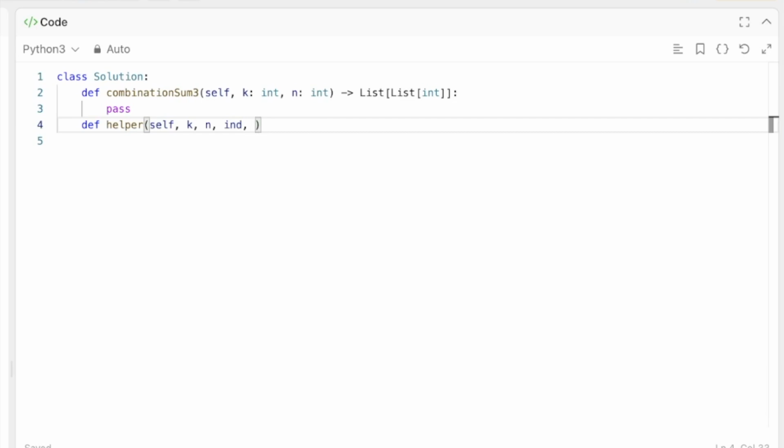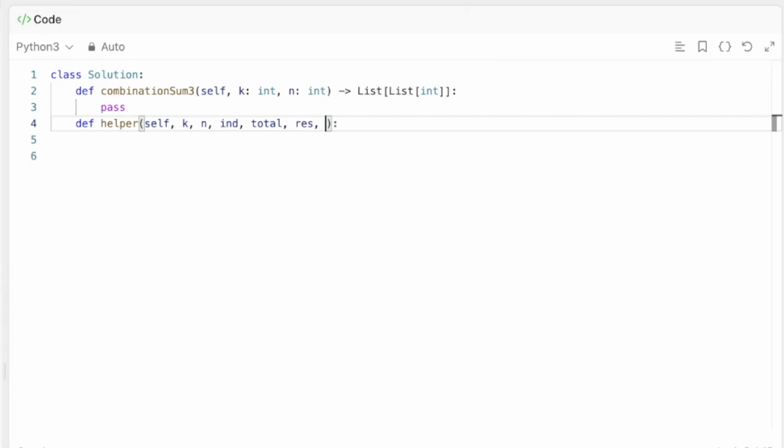Now, if we remember our base case, let's include a total. This is the total sum, right? And let's include a result, obviously, because that's what we're changing in place. And let's also include the current string, or the current amount of numbers that we're working with. We can call this cur s, current string. Doesn't really make a difference. This will all get clearer in the code because it's easier to see than explain.